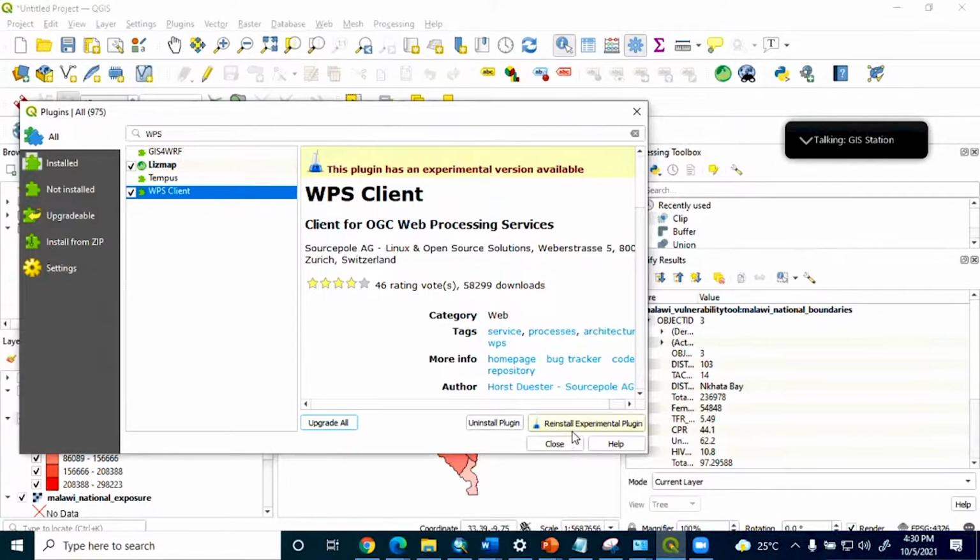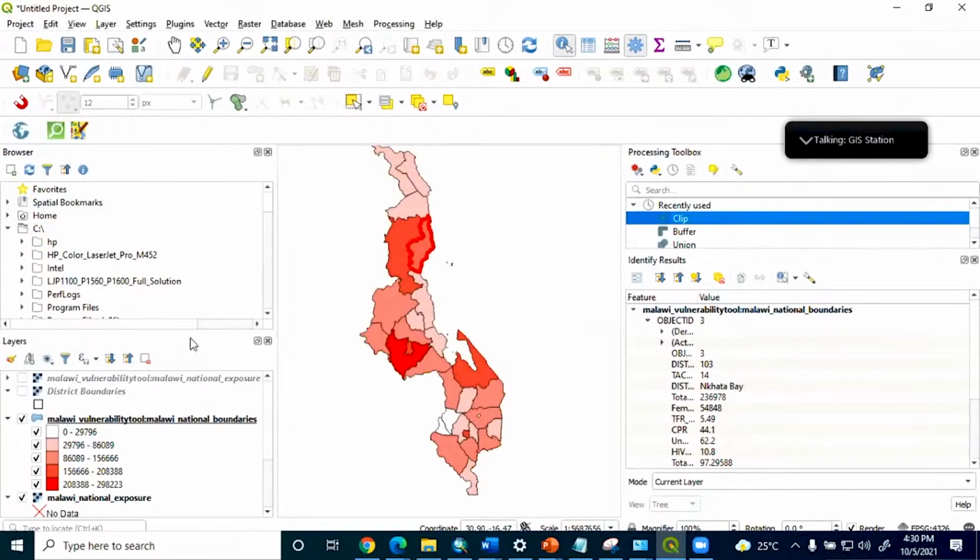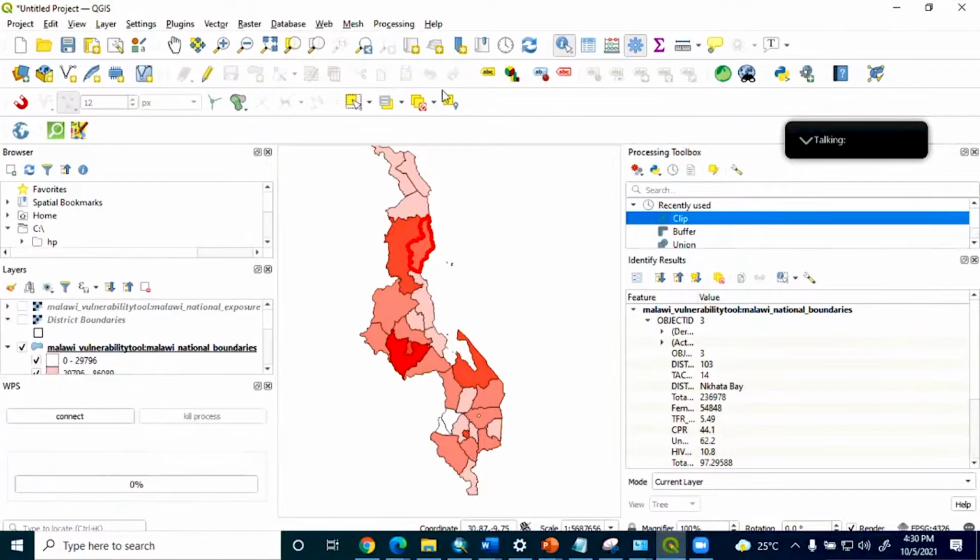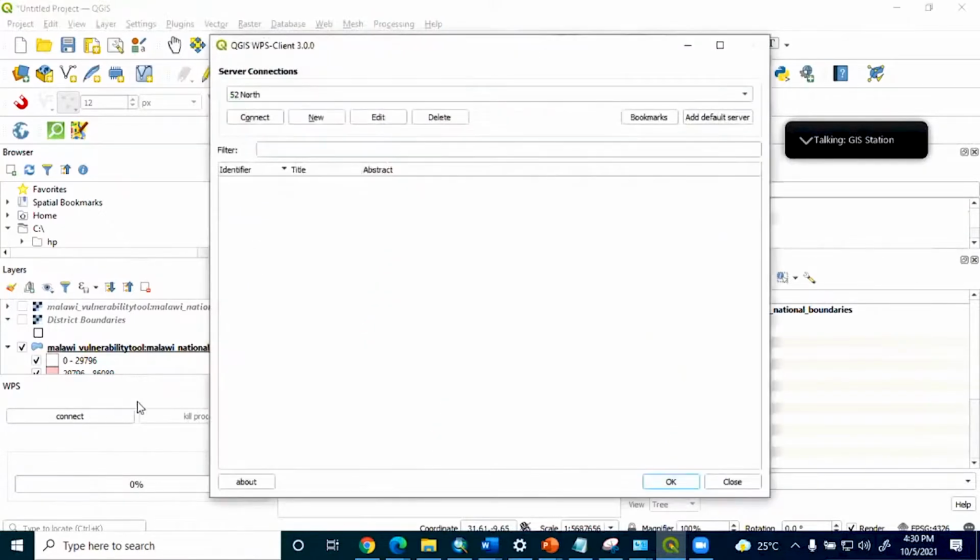HTTP protocols. Once you have installed it, I hope you've installed it, that's what I've been talking about so that you can install. Once you have installed it, you close. Once you install it, this thing must come here. If you don't see it, you can always go to the Web menu and you'll see WPS client. You'll get this kind of dialog when you try to connect.